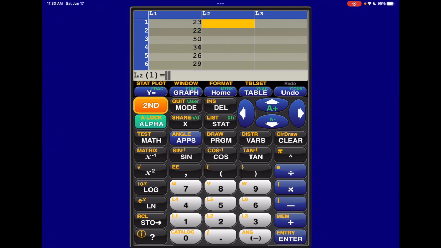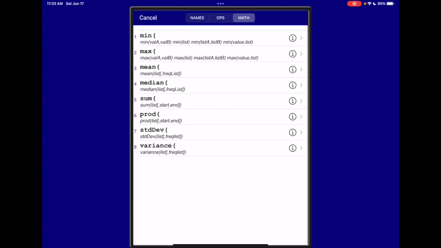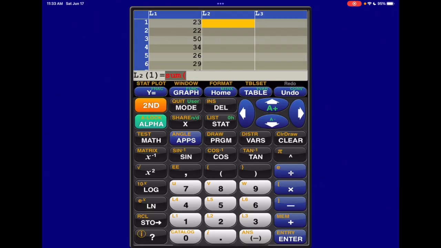So I hit the second key and now list, which is above stat. And on the far right up top, you see a math option. So I'm going to press that. And then at number 5 in the math options is to find a sum. So I'm going to press that. And so down at the bottom below the table, it says the first entry in list 2 is going to be a sum. So what I want it to be is the sum of list 1. Above the 1 key on the calculator, it says L1 in orange.